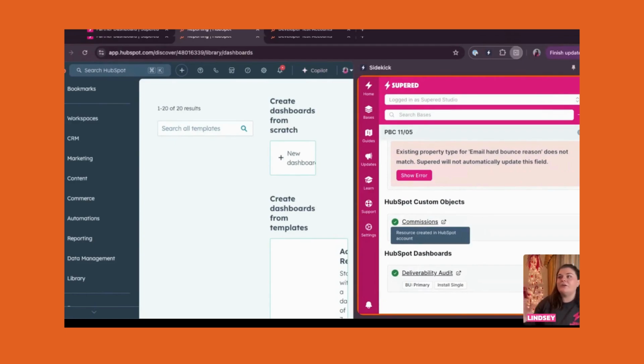So as you are getting into using the Supered package builder to install HubSpot resources, you don't need to worry about it double installing anything. The way that we're able to discern which assets we can skip is by the name. So if something has the same name in it, Supered will skip over it.